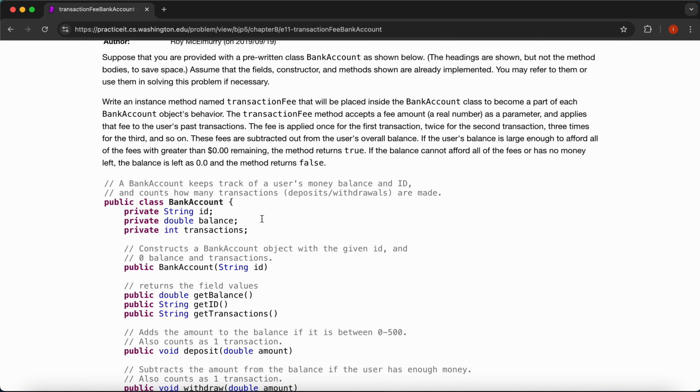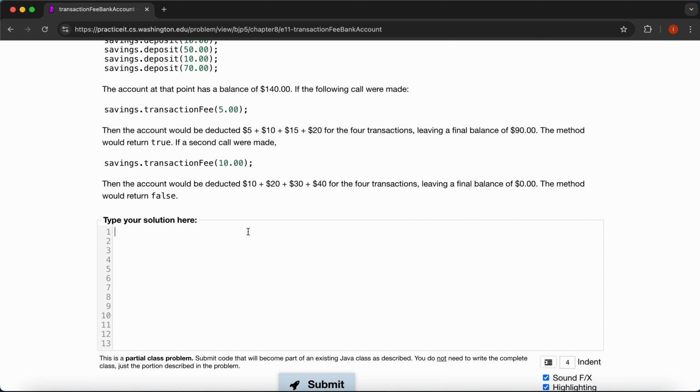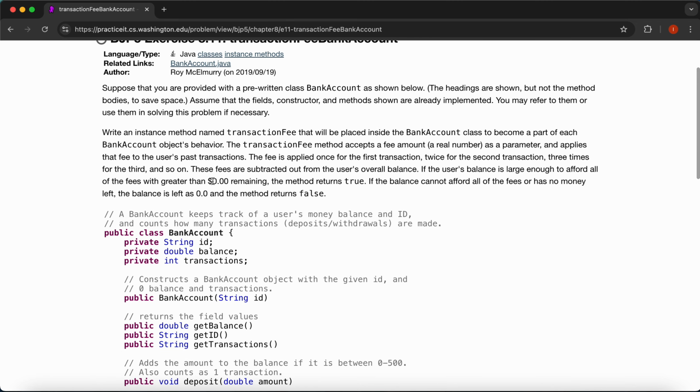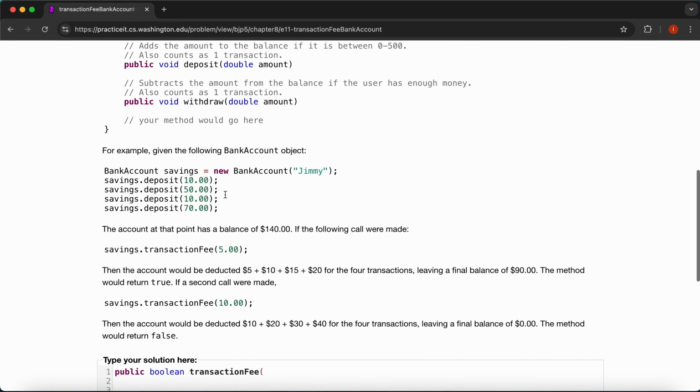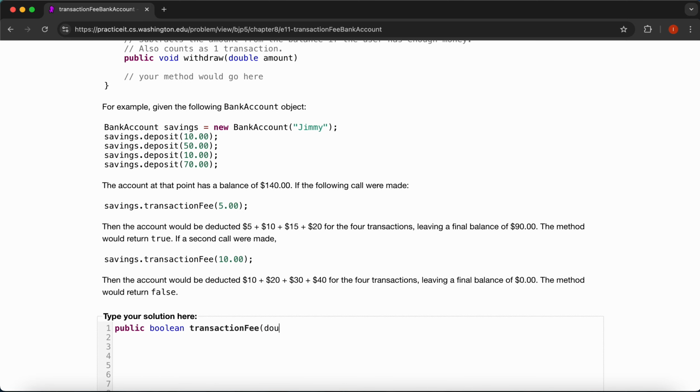Okay, so we'll start out by writing our method, which is supposed to be named transaction fee. We'll start with public boolean transaction fee, like that. And then we need a parameter that represents our fee, right? So the fee is going to be in dollars, so we'll use a double, and then we'll name it fee, just like that. And then we'll write our conditions inside.